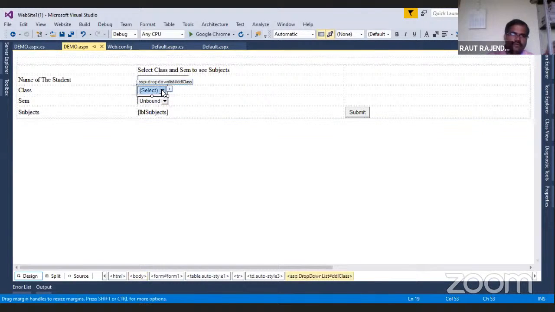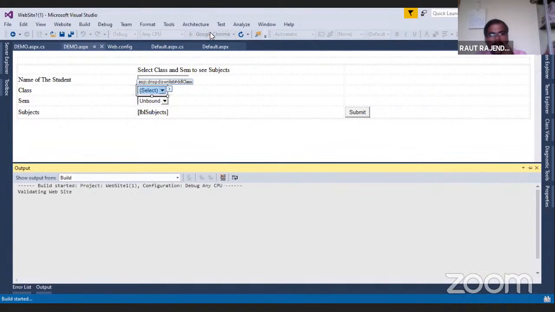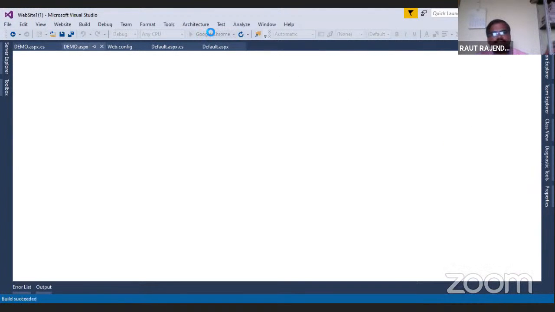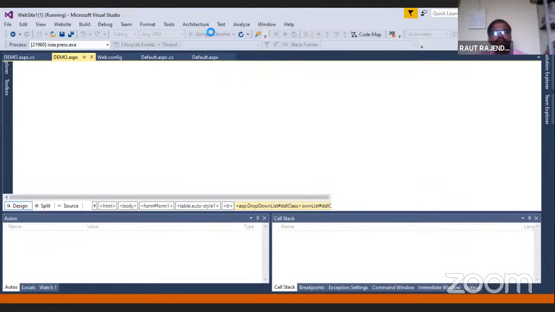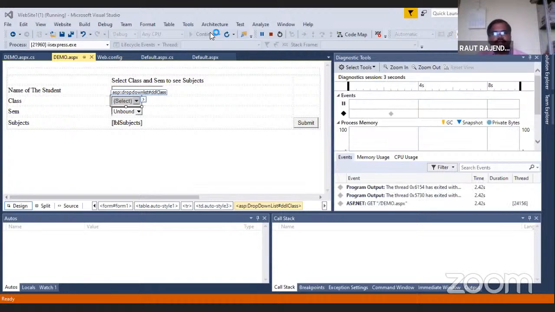How to do it? First and most important is AutoPostBack. See, AutoPostBack is there. Initially it is false. You have to just double click on it, or click on the drop down arrow and select true. Now check how it works. Now which JavaScript will execute? That is doPostBack, which is already rendered by ASP.NET.